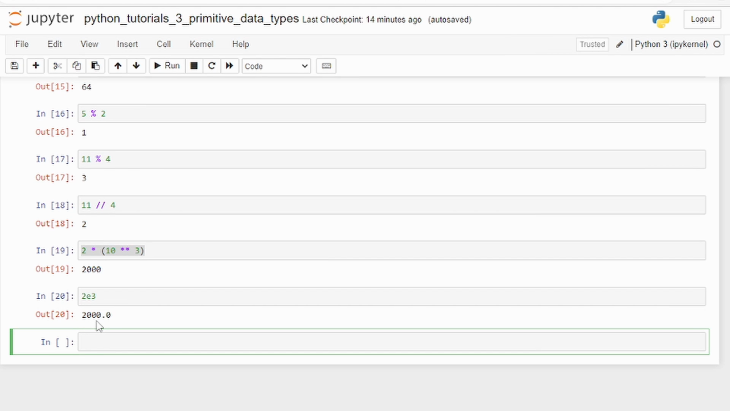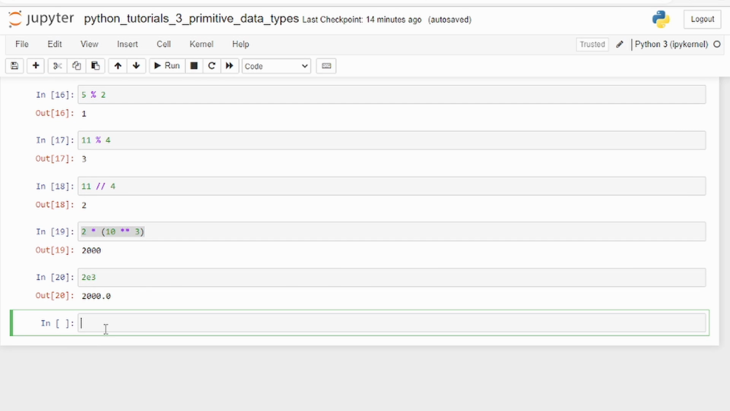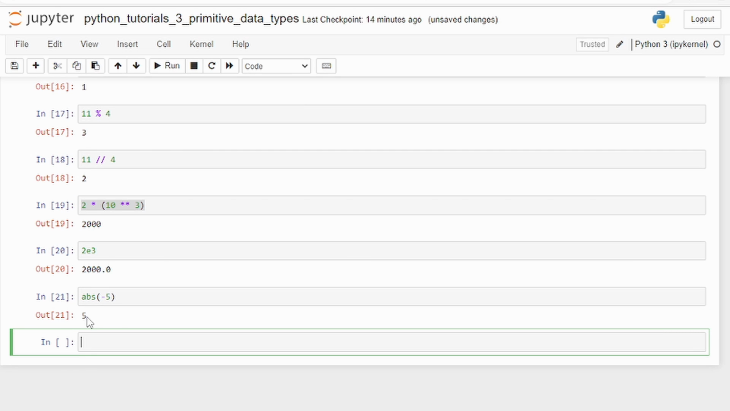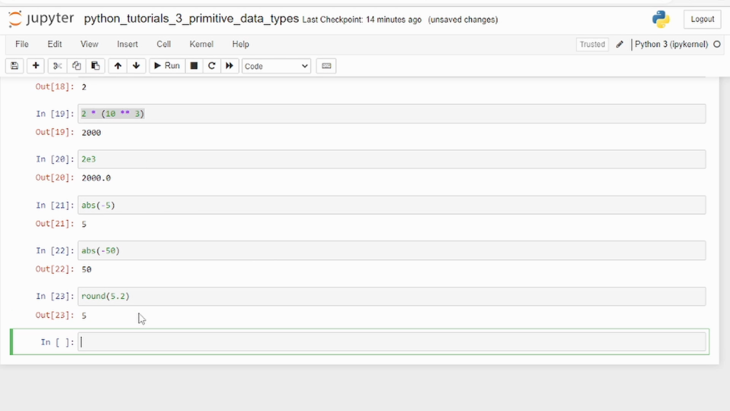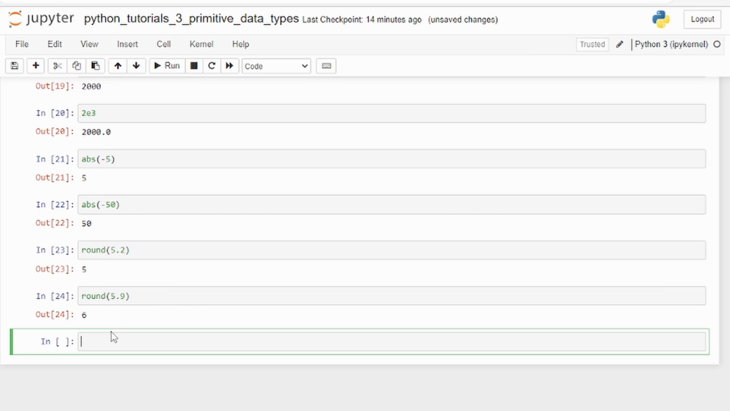You can calculate the absolute value of a number by passing it to the abs function. So for example, the absolute value of minus 5 is equal to 5. The absolute value of minus 50 is equal to 50. You can also round a value by passing the number to the round function. So for example, if we pass 5.2 inside the round function, the answer is 5. But if we type 5.9 inside the round function, the answer will be 6.